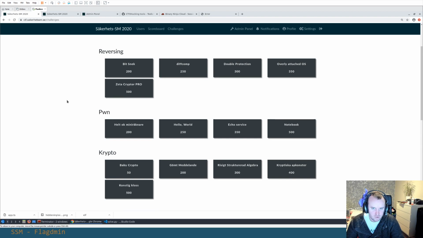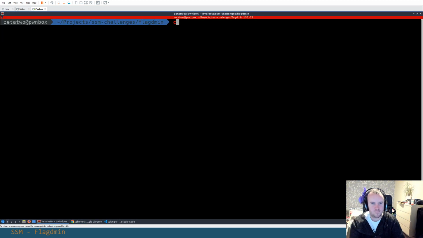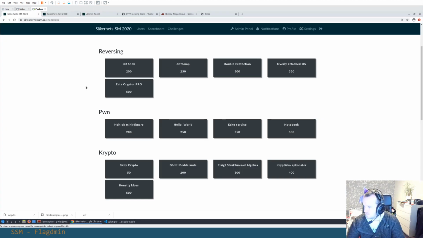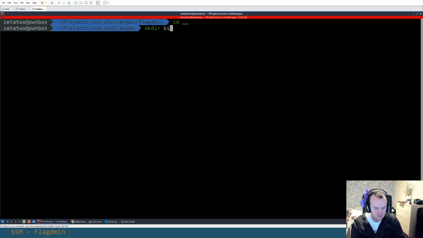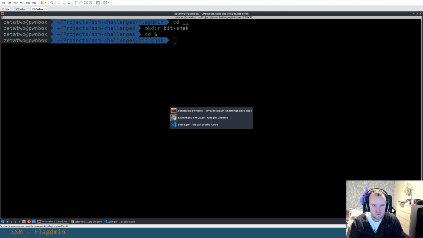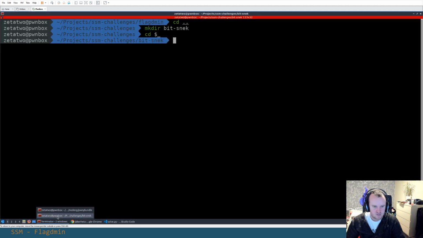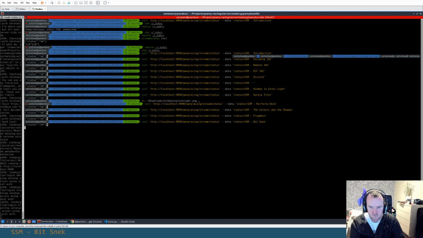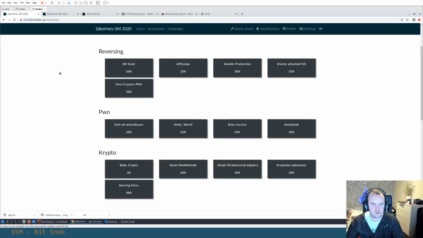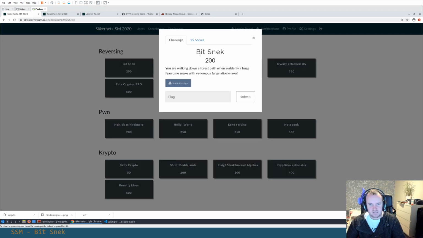So let's do reverse engineering, because that's my favorite category. Just going to switch this, and we are now moving over to the first reverse engineering challenges. This is another one of the challenges I made. It's called Snek. So you're walking down a forest path when suddenly a huge fearsome snake with venomous fangs attacks you, and we get this file.